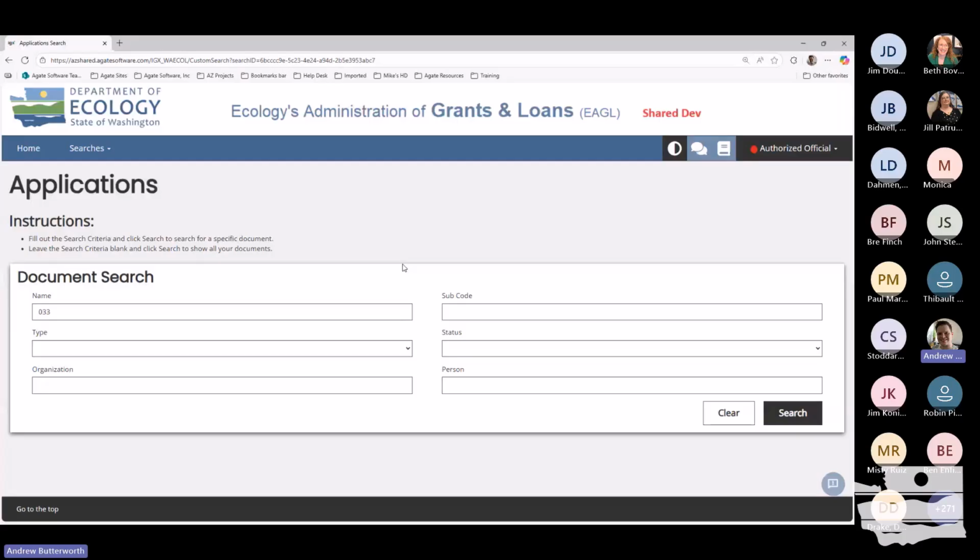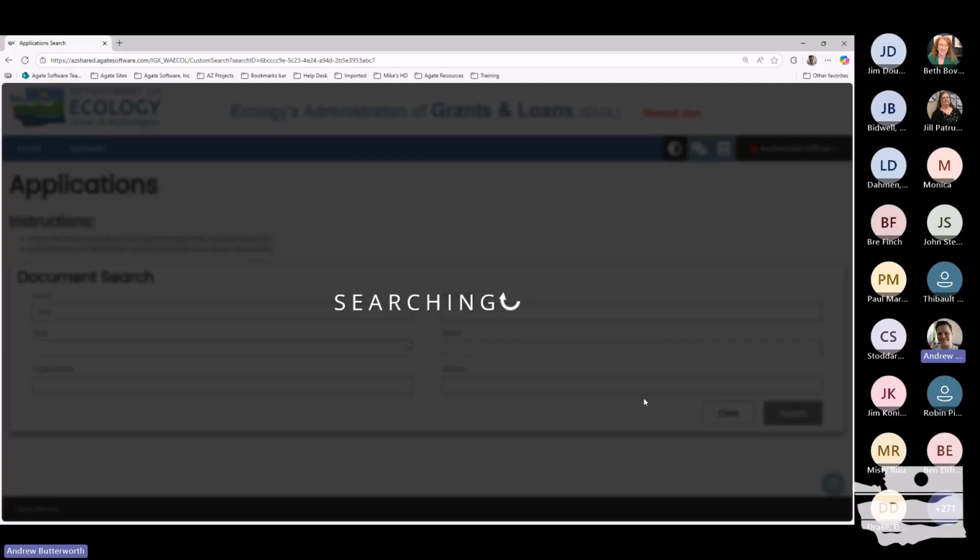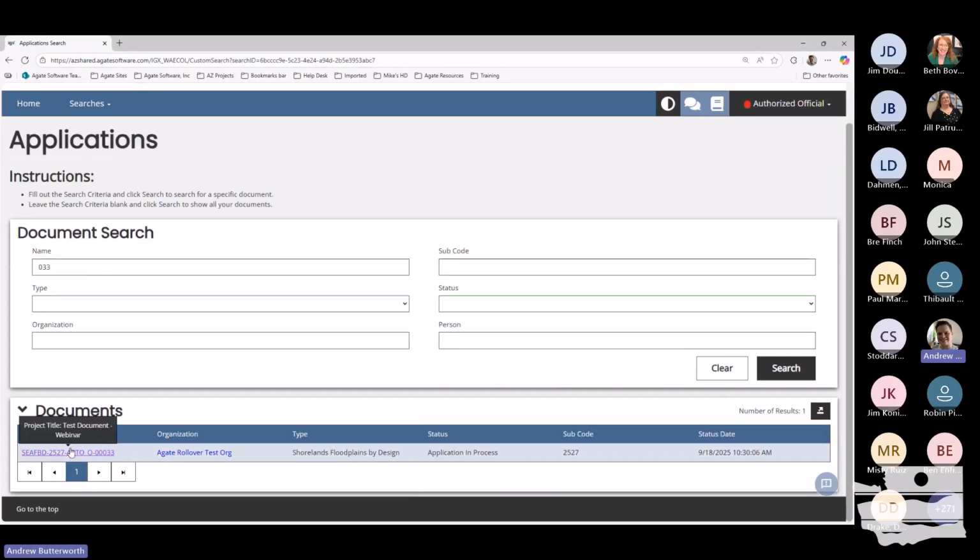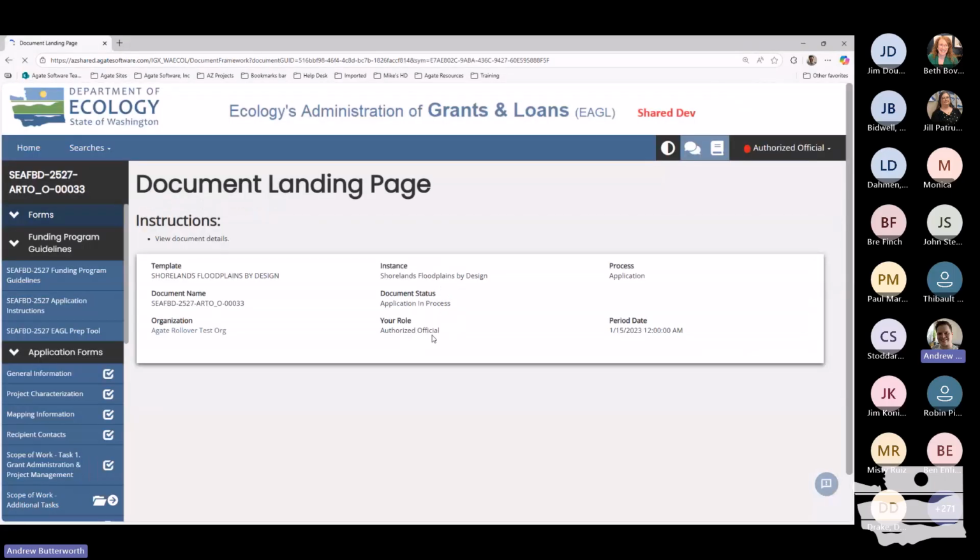Exactly right. Yeah, there may be other documents that have 033 in their ID number in this system. In fact, I'm sure there are. I can just see the one that I'm assigned to. A really good question. Any other questions about using the search, navigating to the document, or that dashboard?